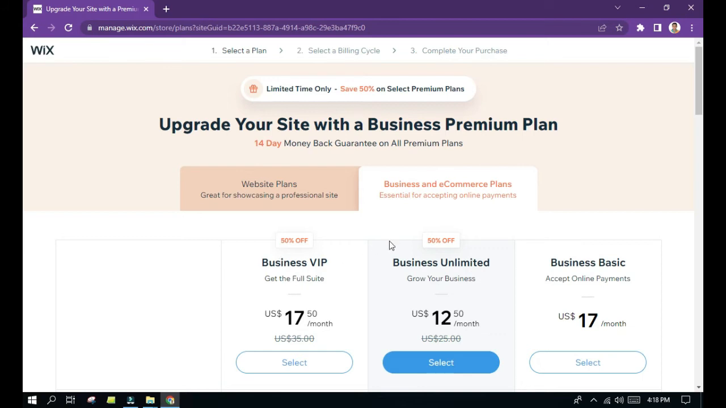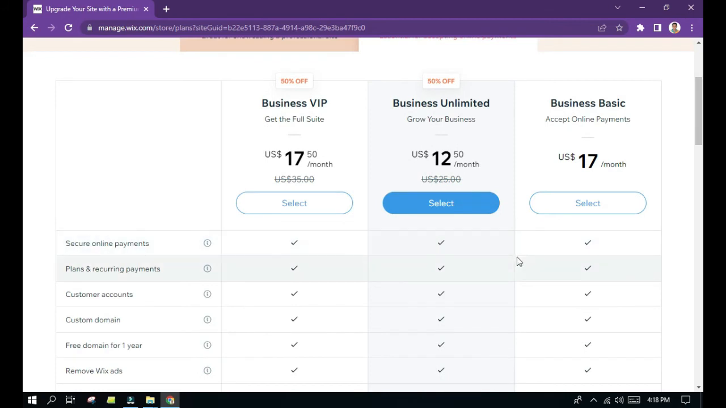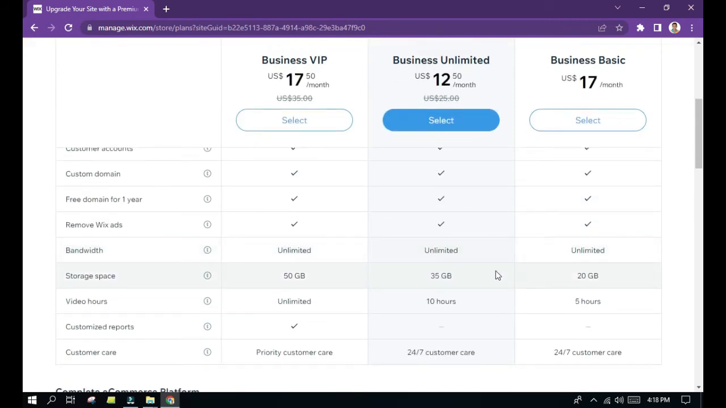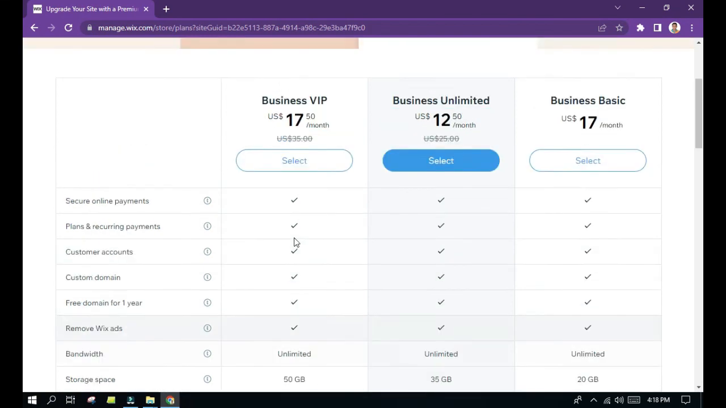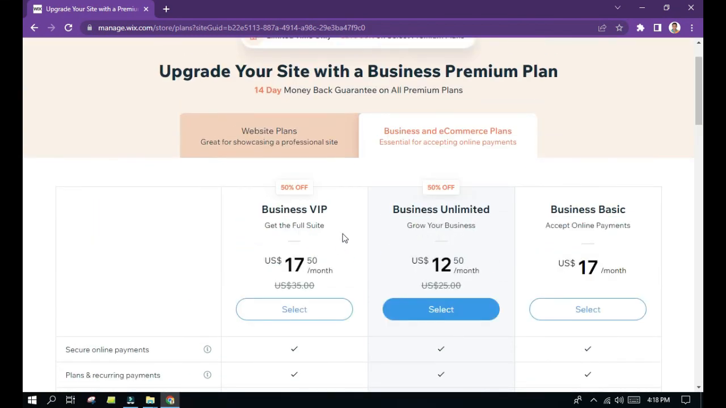Also, they have different inclusions. For example, the storage space itself has different quantities. You will see 500 gigabytes here, 35 gigabytes, and 20 gigabytes. You just have to choose which package suits your business.